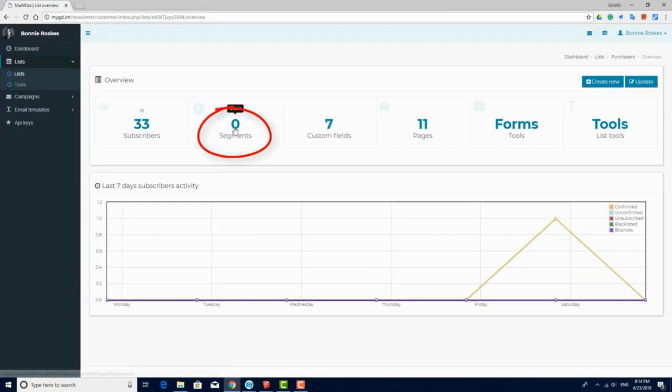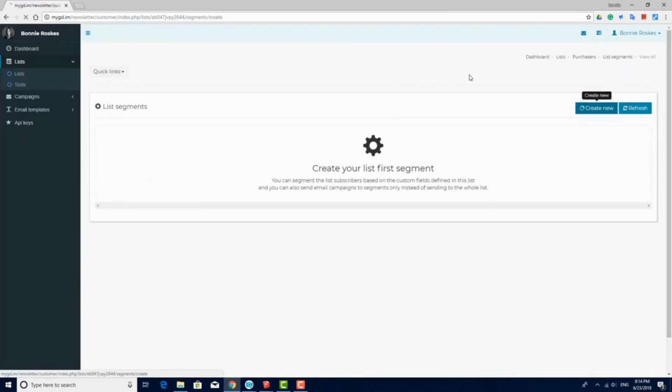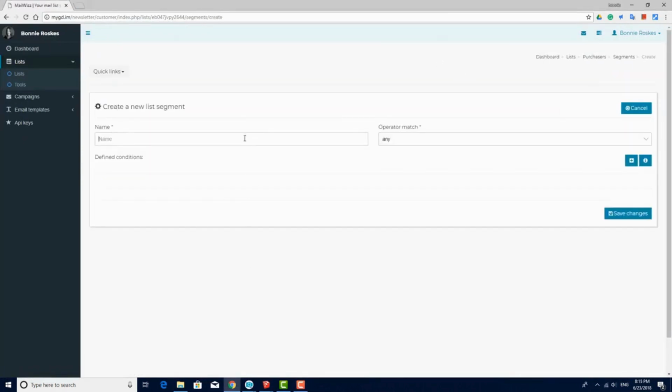click Segments, and create a new segment. I'll call this segment Teachers. Operator match works like the AND or OR algorithm. I want to add both EDU and K-12 emails, so I'll choose any. But if I wanted emails that contained both EDU and K-12, I'd choose all.